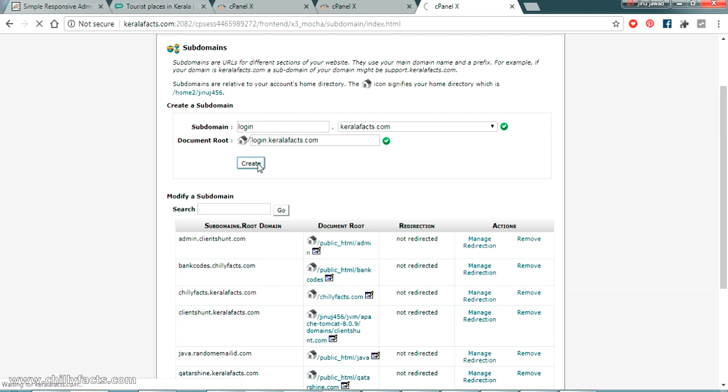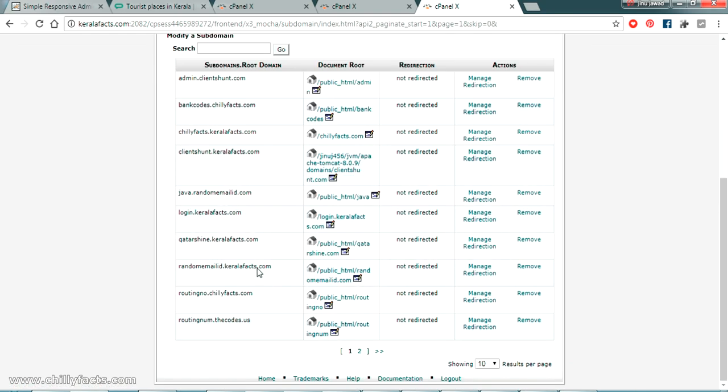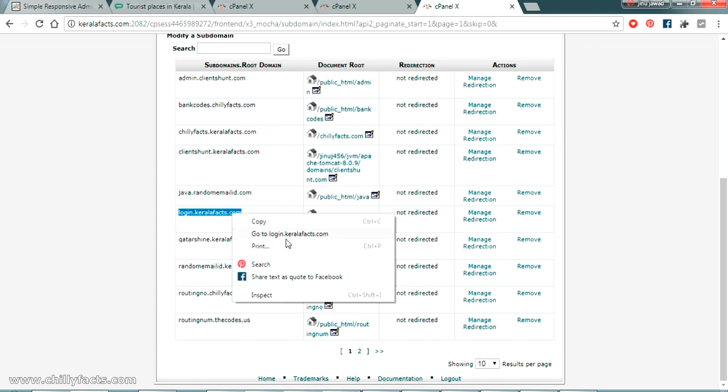Just click create and wait for the domain to be created. Okay, yes, the first step we have completed. The subdomain has been created. The domain which we have created is this one, login.keralafacts.com. So this is the subdomain we have created. If I just go to this domain, it will be empty, nothing will be there.